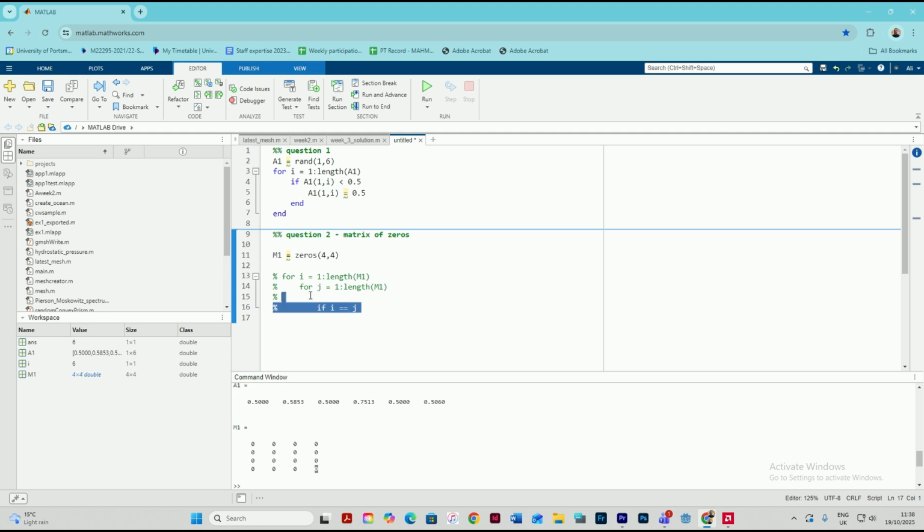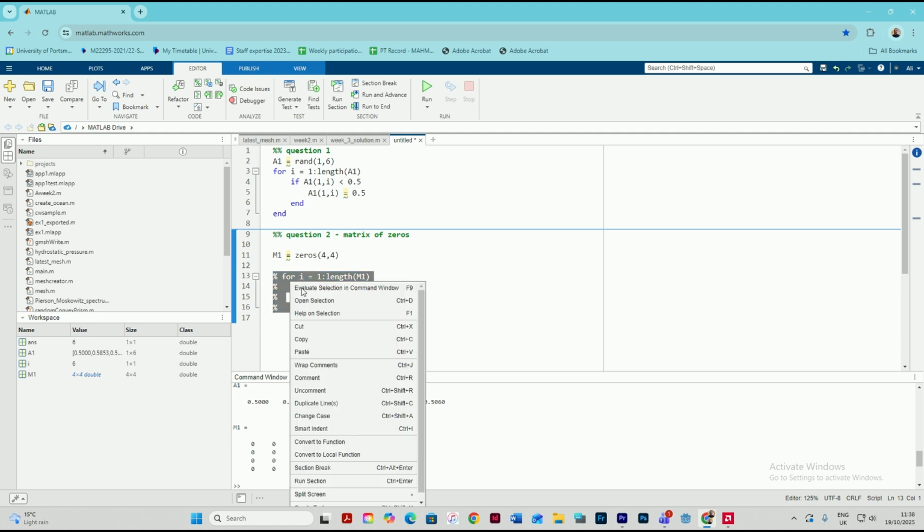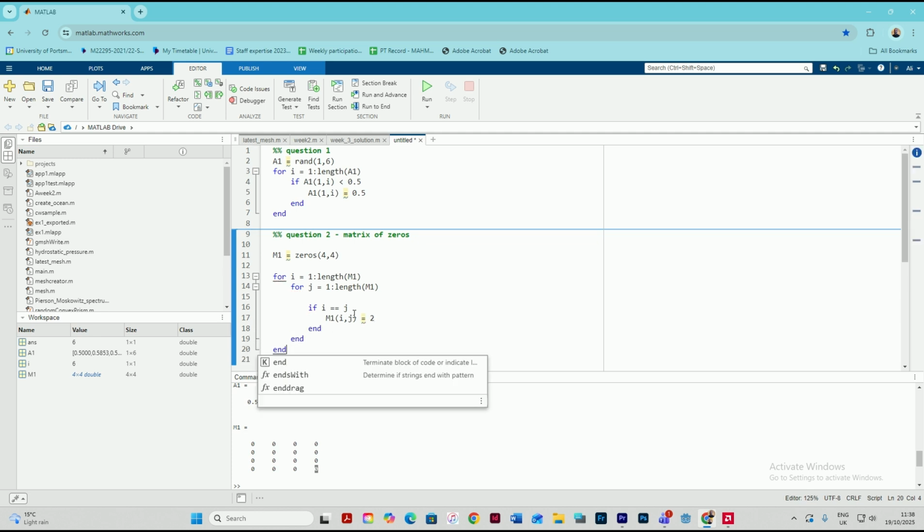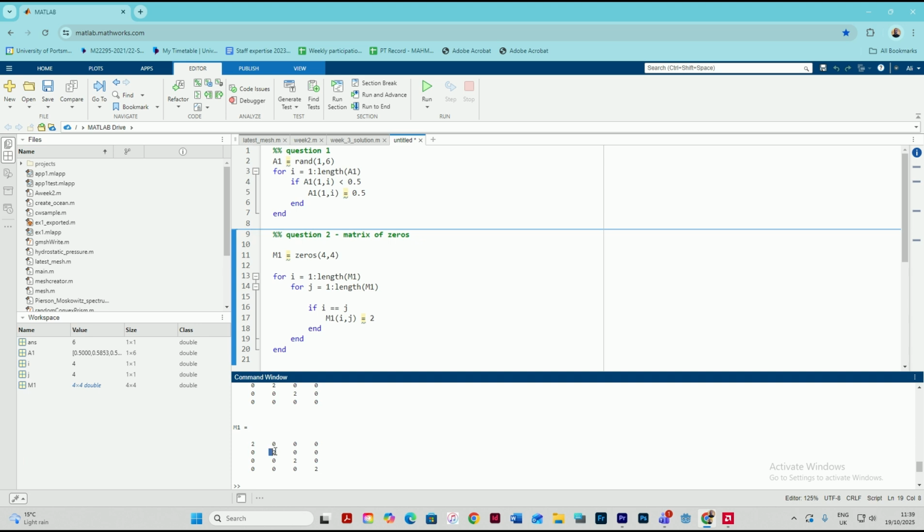Now, let's uncomment these. So select them, right-click, uncomment. If this is the case, then what's going to happen is that M1 of I and j of that specific element will be equal to 2. Let's add end to end all of these, just to test how it looks. And we can see that it changed the diagonals to 2s.